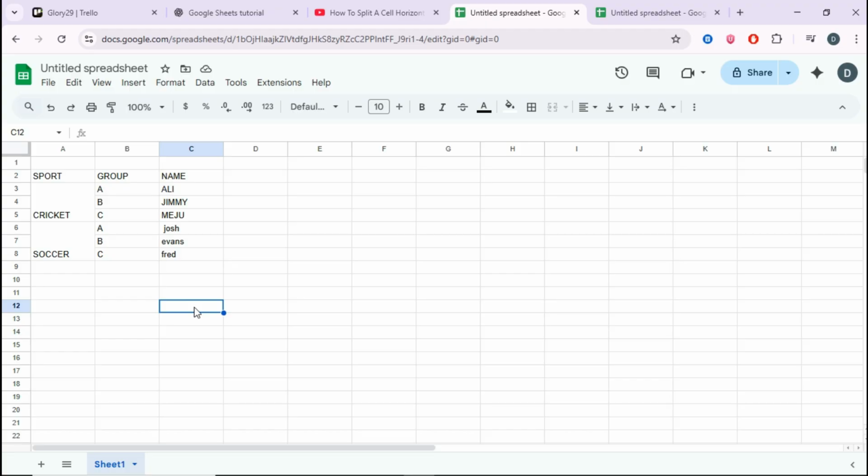And that's all there is to it. By following these simple steps, you'll be able to split a cell horizontally in Google Sheets easily and efficiently.